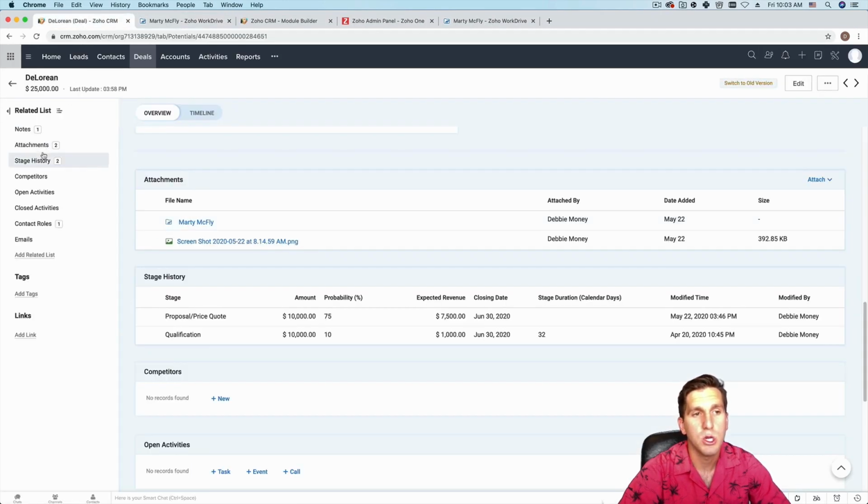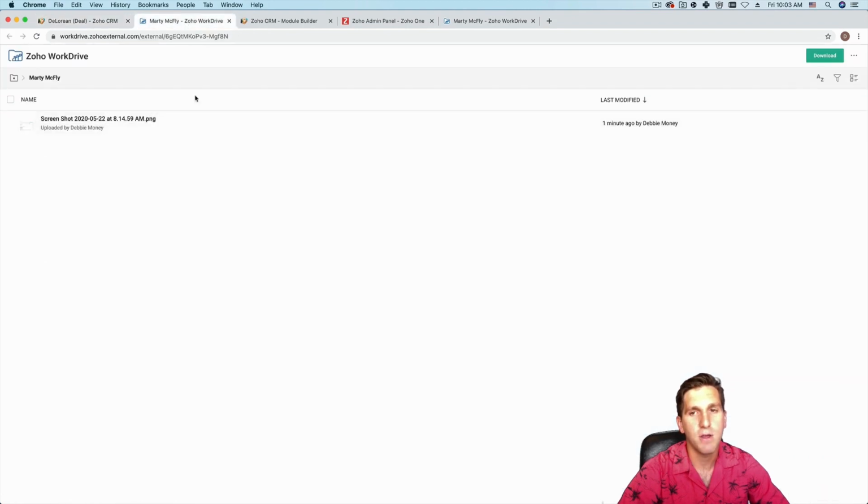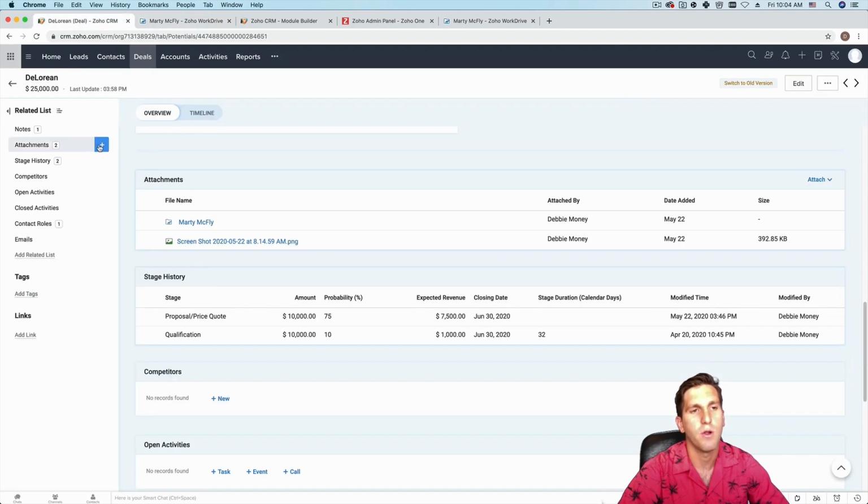Why would someone want to do a link to a Workdrive or Google Drive or Zoho Docs folder rather than a upload? Well, uploads work great for very, very small files. Links to Workdrive work great if you have a file that you're going to be consistently uploading data to, and you don't want to have to go through the trouble of adding attachments each and every time to CRM. It's a nice way to establish a connection once and then forget about it. And as files get added to this folder, they'll automatically be linked to this CRM.